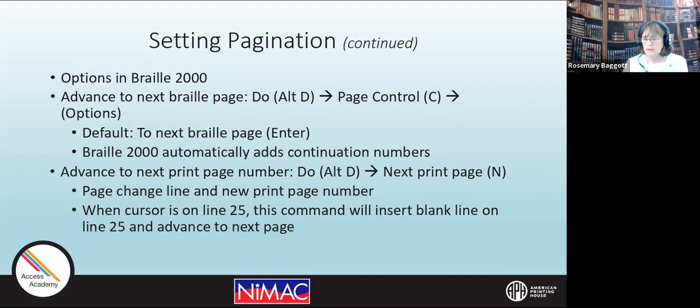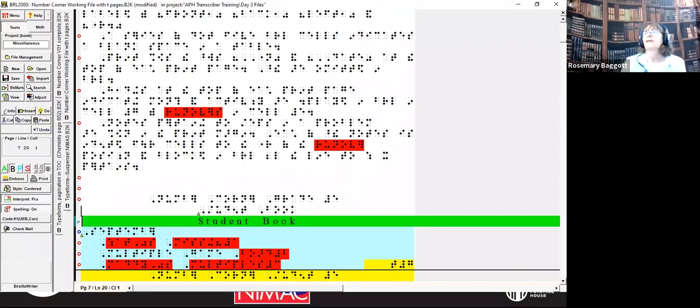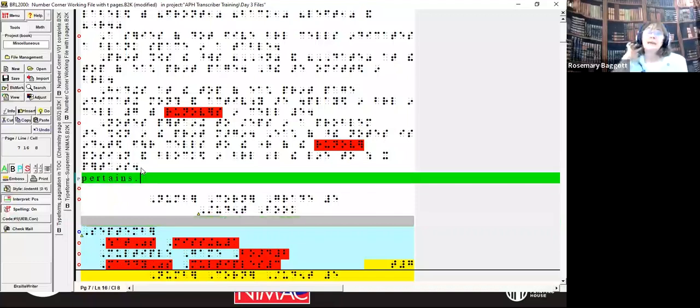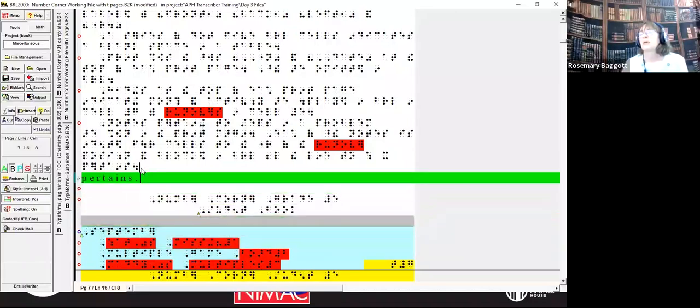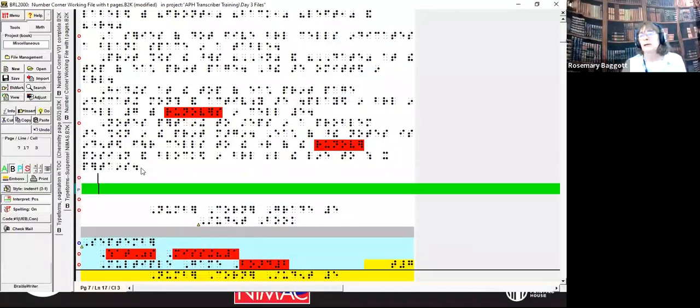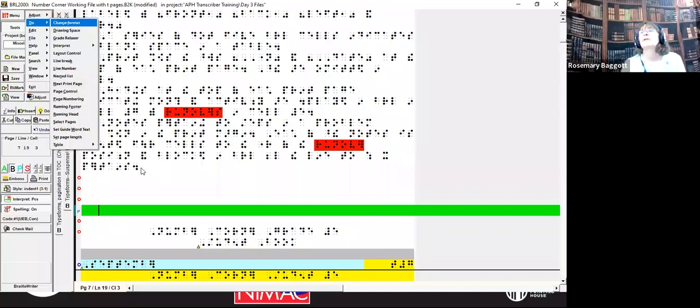So there should be the demo for this, yes. Going back into Braille 2000. So here I am where we left off. This was the end of the transcriber's note page, and I see the table of contents starting up here, which we'll get to next, but I'm going to hit enter a few times to advance by line, and I'm going to enter do C.